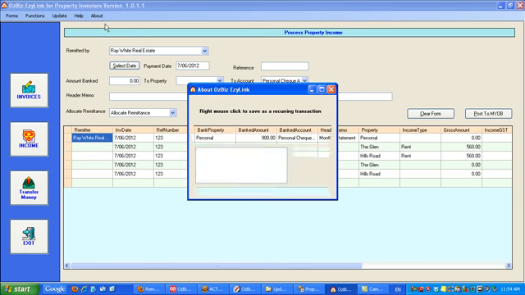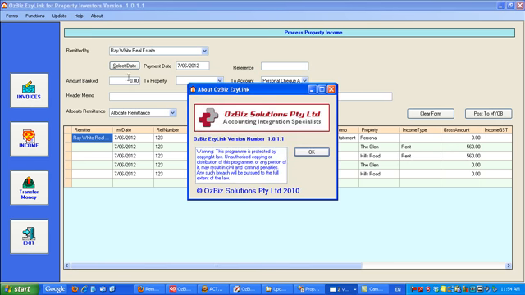Okay, the about form is simply our copyright and IP clause together with the version of the program. Let's press the escape key to close that.